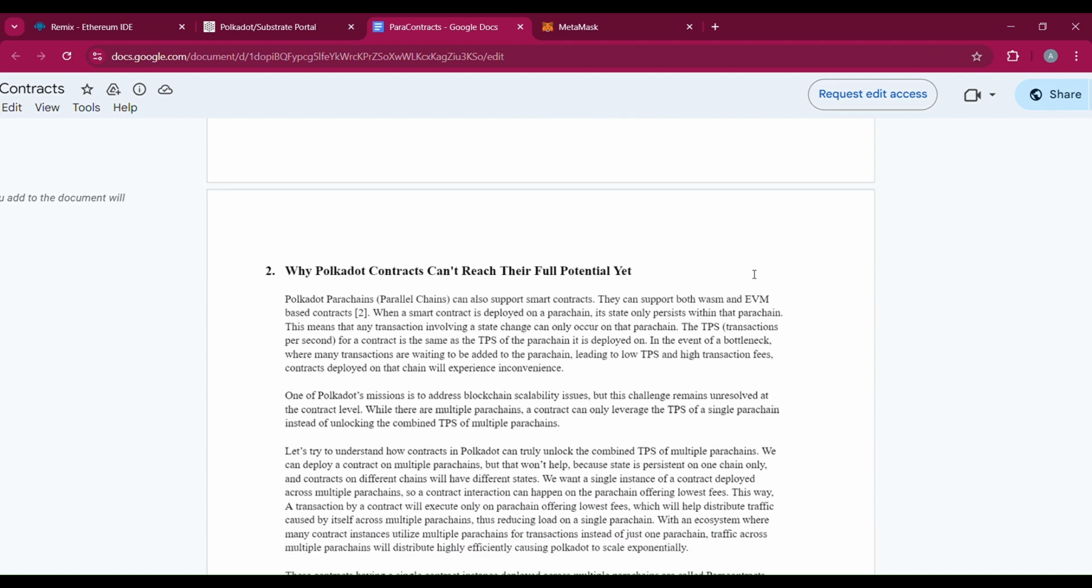So we know that in Polkadot there is one relay chain and different parachains built on top of this relay chain. If you want to deploy a contract, you can only deploy on a single parachain. Now, this can cause some issues. What if there's a bottleneck in that parachain?